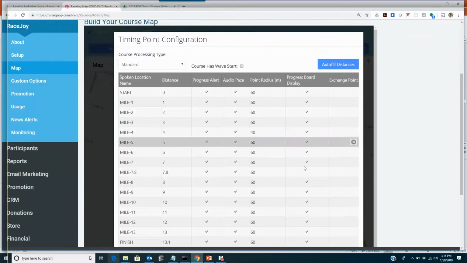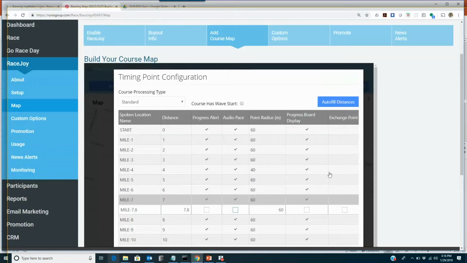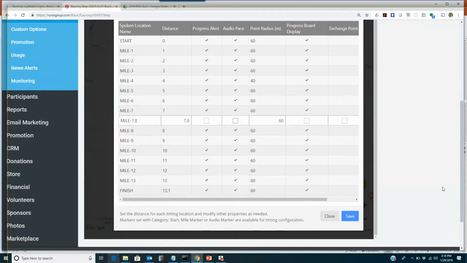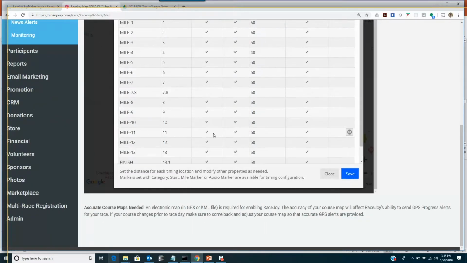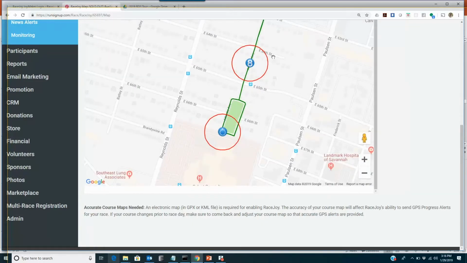So in timing configuration, since we don't want the spectators and runners to get an alert, we'll go ahead and uncheck that at mile 7.8. And since we don't want the runners to get an audio alert, we'll uncheck that marker at 7.8 too. If you just come down here and hit save, that'll automatically save everything. At this point, this marker is strictly internal. The runners aren't going to get an alert. Spectators aren't going to get an alert. This is strictly just making sure that they don't get an alert at mile 8.